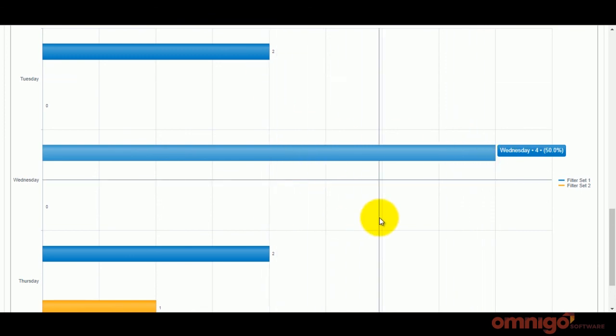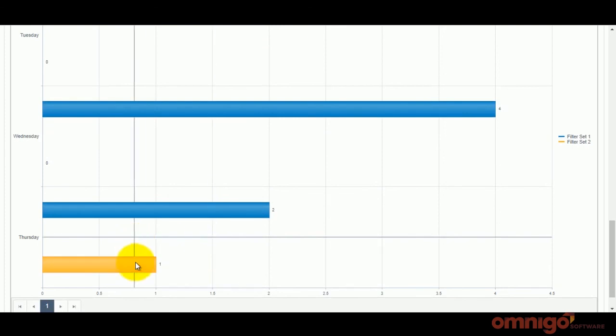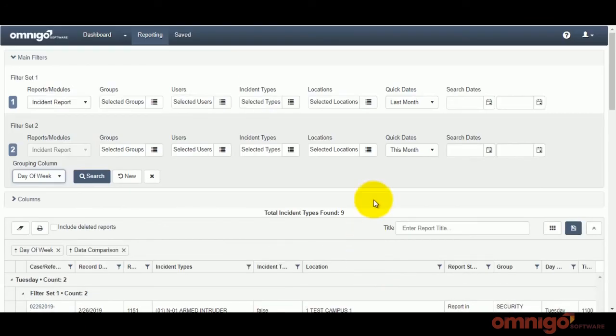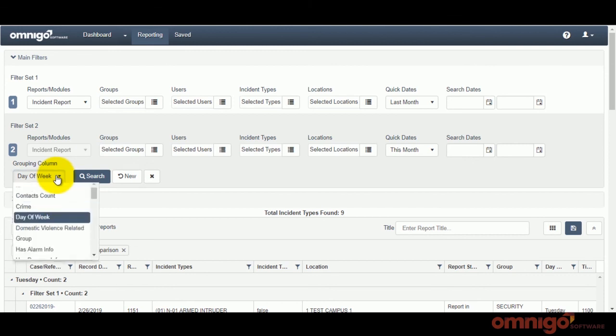And then what's going on this month, it's telling me that so far I've just had 1 and it happened on a Thursday. So it's a combination chart. So the important things are, what's your date range on the first filter, what's your date range on the second filter, and what is your group column, because that's going to provide you that information.